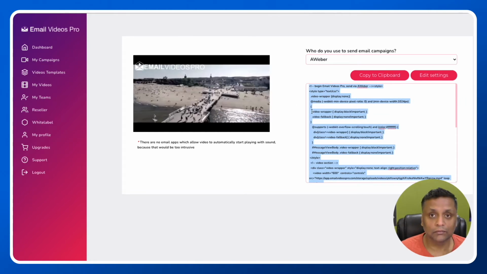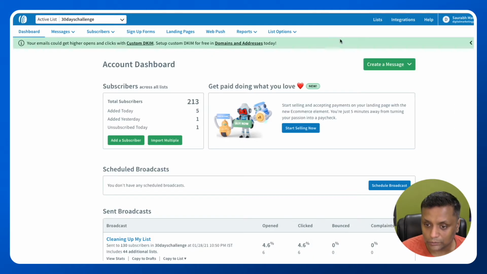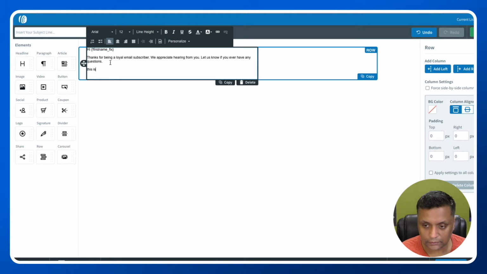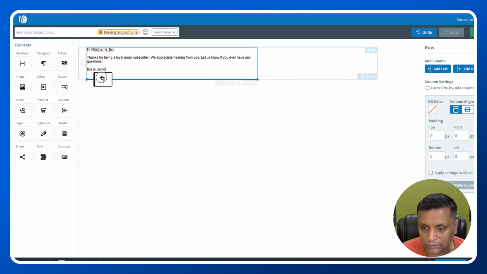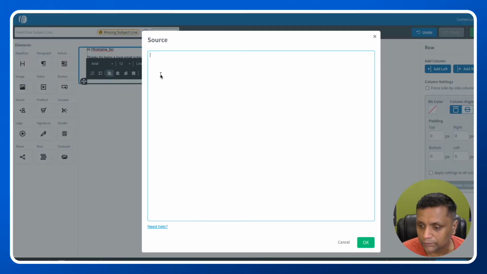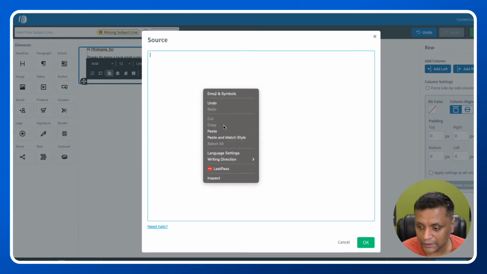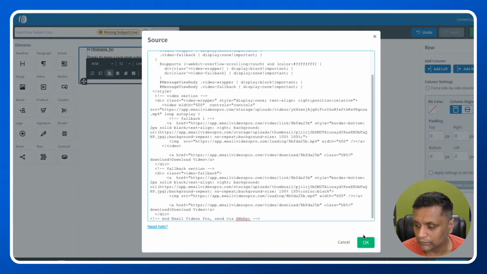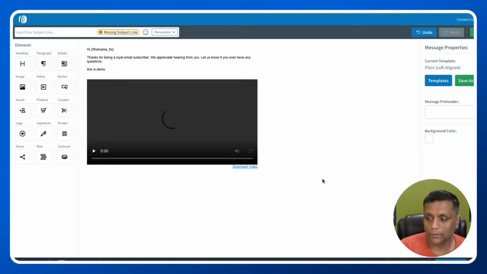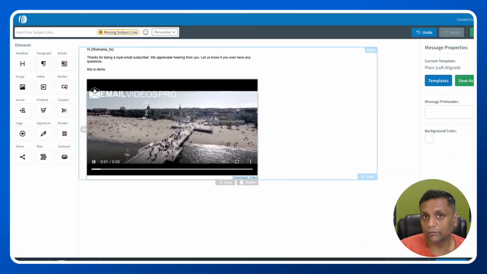And next, what you have to do, you need to go into your autoresponder. So I'm using Aweber, so I'll go into Aweber and create a message, and just put some random text over here, and then I'll just drag one paragraph over here, and I just need to click on source. Here I will just paste my code and I just need to click on OK. And this is how the video will show up.